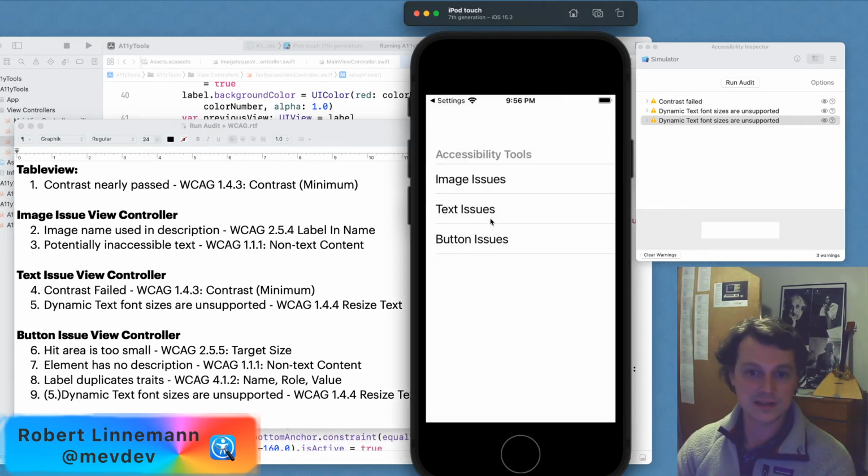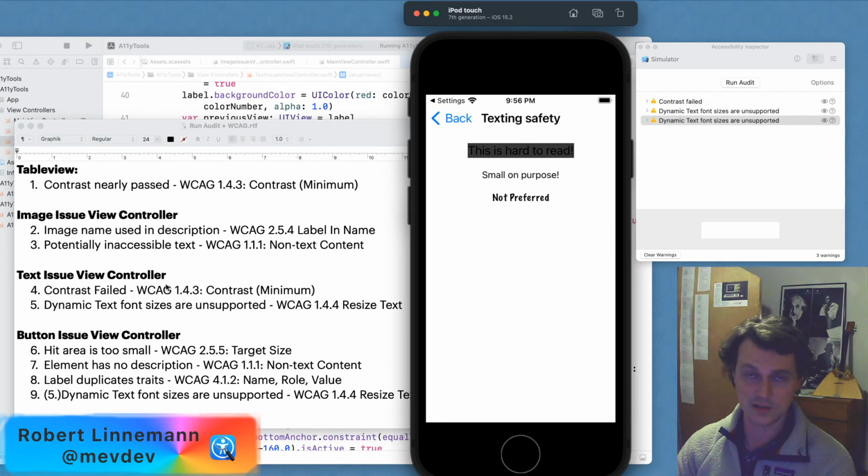So then on these text issues here, it showed this contrast, and you can look these up. That was WCAG 1.4.3 for the contrast, and then when the size does not change, it also falls under this guideline, the WCAG 1.4.4. There's a lot of really great stuff in WCAG, and there's a number of great guides.